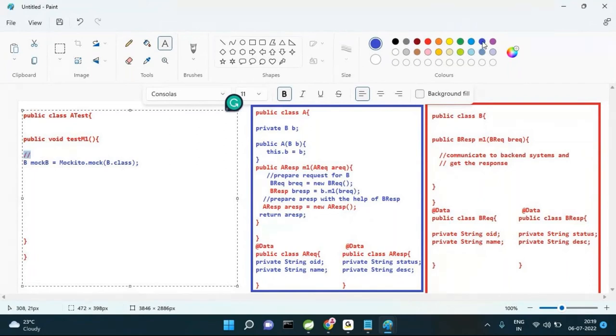Three steps, whether you use Mockito or PowerMockito or JMock or EasyMock, all of it is called stubbing. Now it is like expectations. How to apply your expectations? Mockito.when mockB.m1 of Matchers.any BRequest.class. Very, very important.